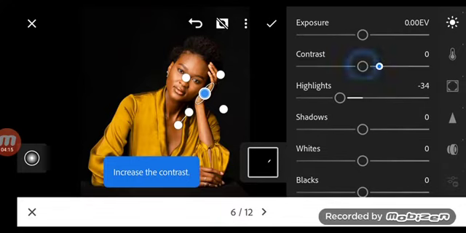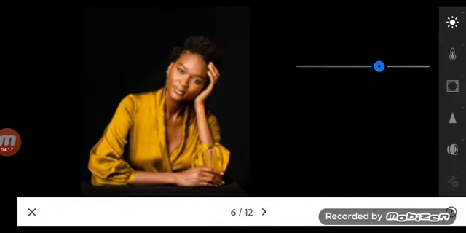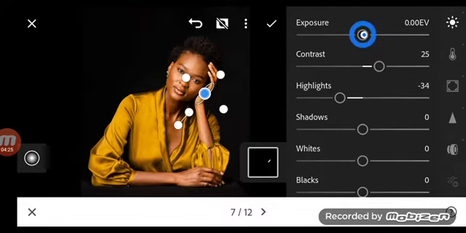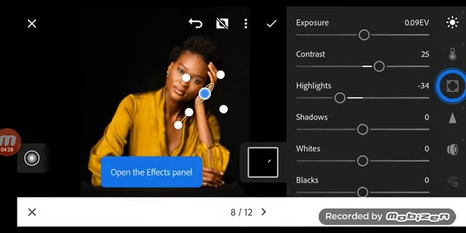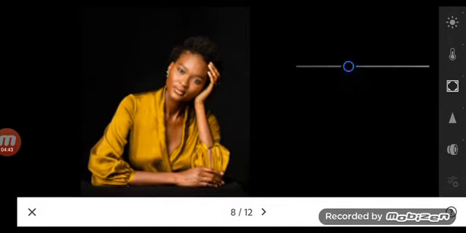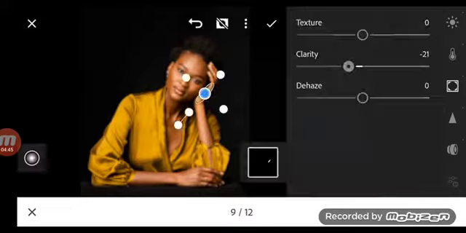Increase the contrast. Increase the exposure to brighten the area a touch. Open the effects panel. Soften details and reduce contrast to help the adjustment blend in. Clarity.